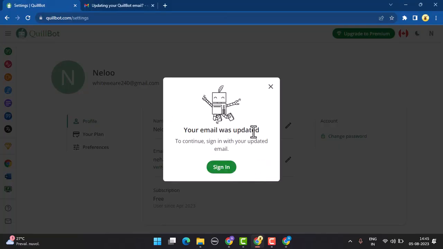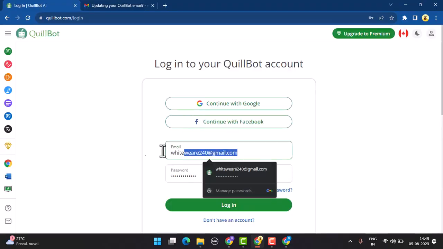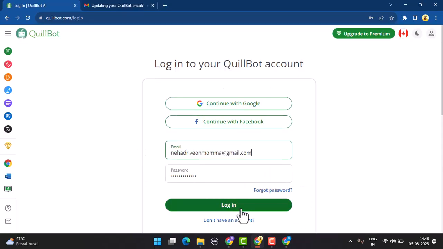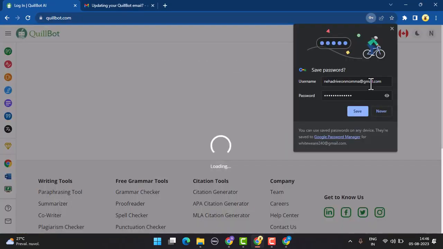As soon as you're done with this procedure, you need to sign in again. Click on the sign in button. Now you need to enter your new email address. Click on the login button and then you'll be logged into your account.